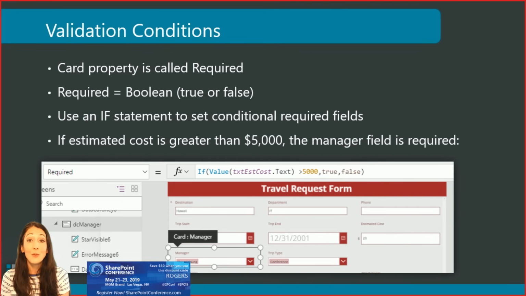And when you make something required, when required is true, that little star will automatically appear when required is equal to true. So one simple thing you can do is to just go to the required property and just type the word true, and that one field will be required.